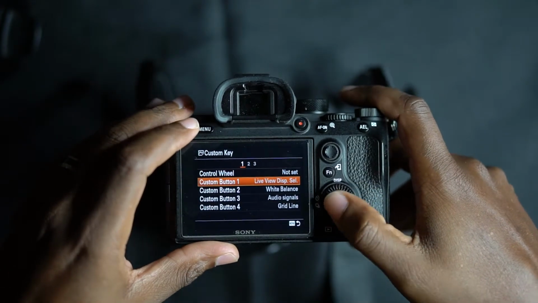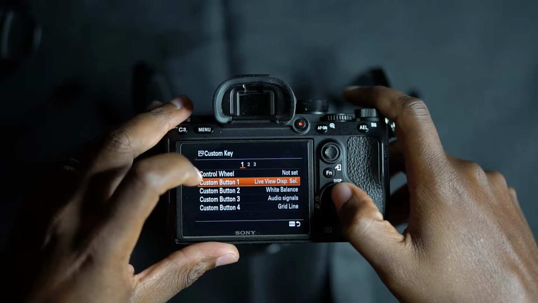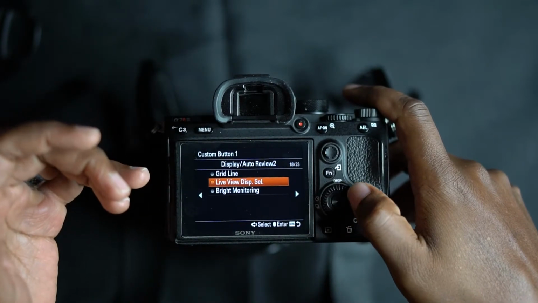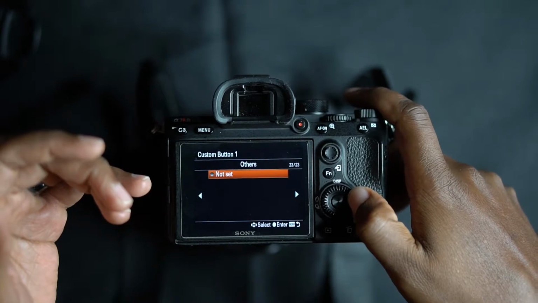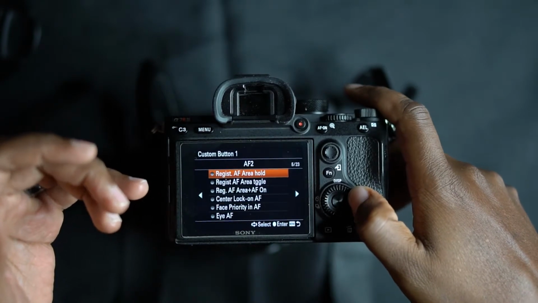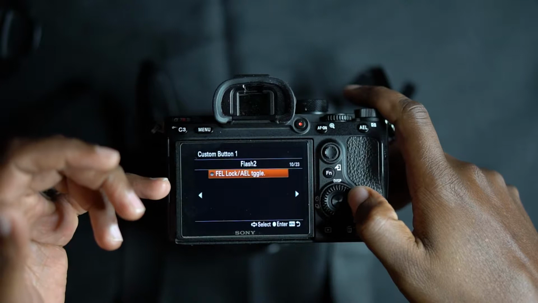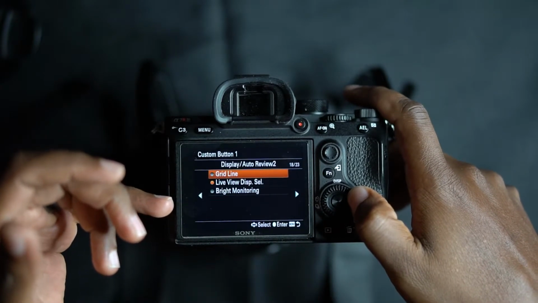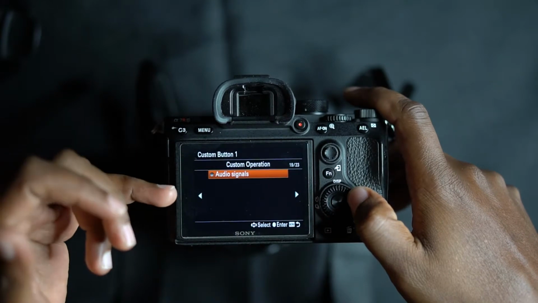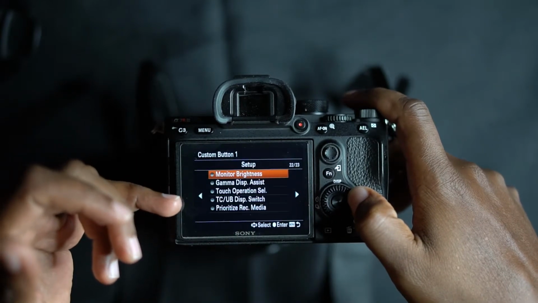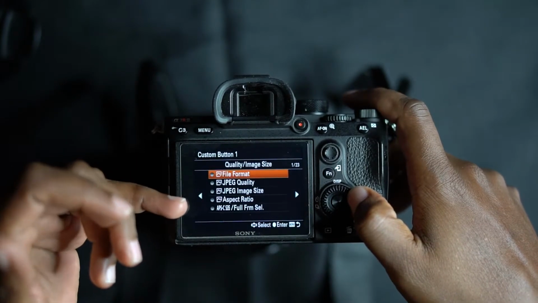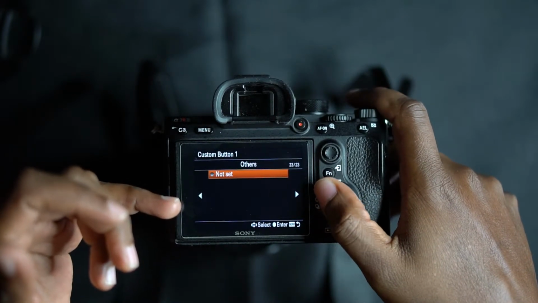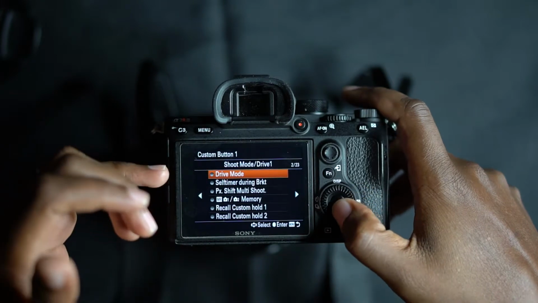So how to set these up? You would just go to custom button 1, click on it, and go through the pages in the menu. You could pretty much use any feature in the camera to set these custom buttons to. So whatever features work for you most, you'll be able to set it to one of these custom button features.